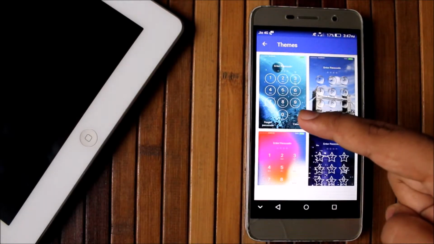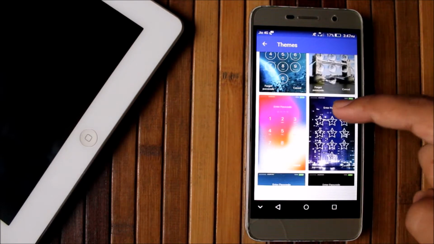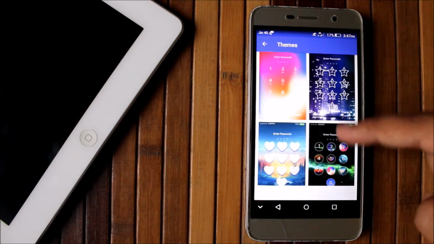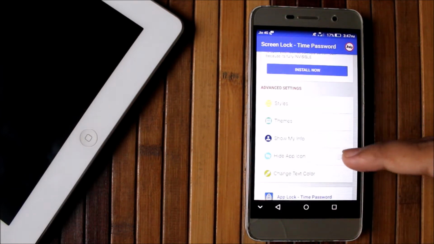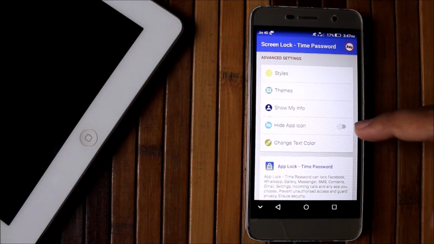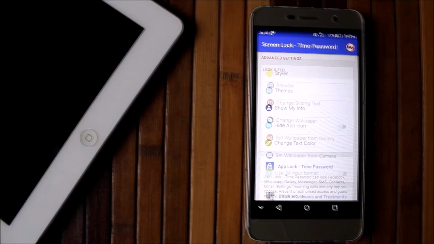And also what you can do is change your styles and themes, such as this first one is the iPhone kind of that, and this is the normal one, and you have many more fancy ones. So just select any one, and also you can hide the icon, maybe if you want to hide it from your friends or something like that.